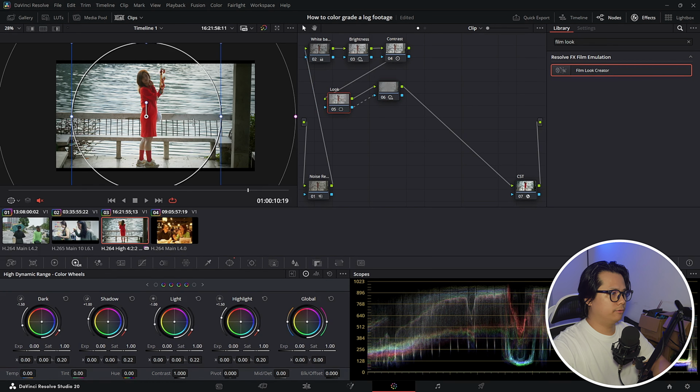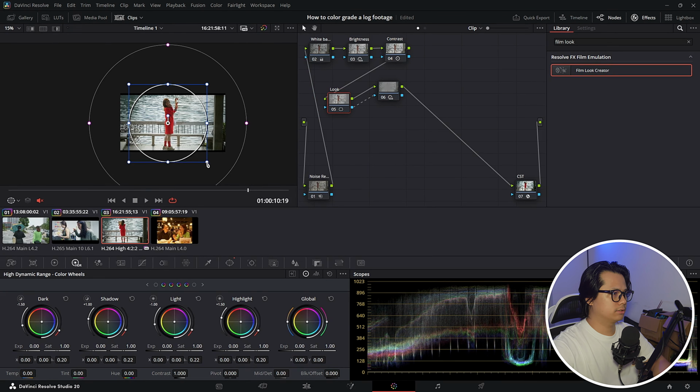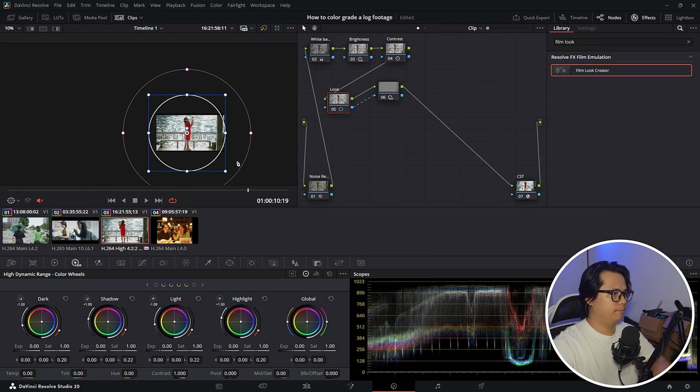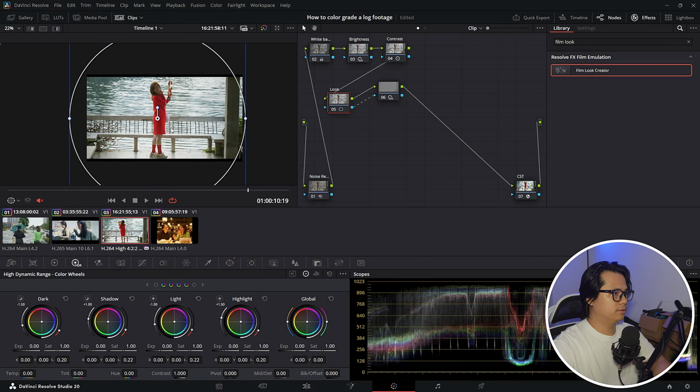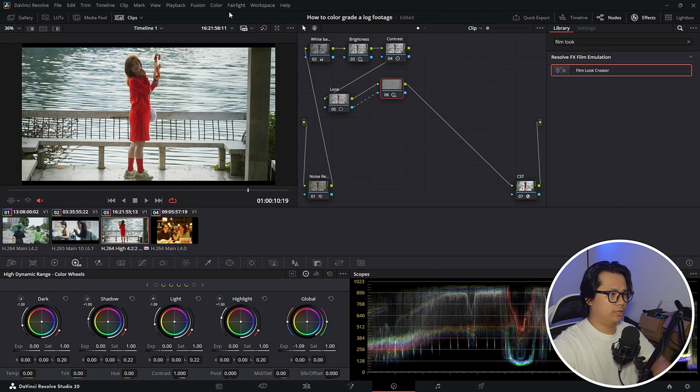So we can go back to our look. Again, let's give it a bigger feathering. Oh yeah, that looks good. After darkening the edges, I also want to brighten up my subject a little bit.